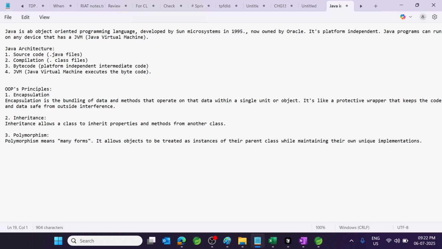So I'm repeating polymorphism: it allows objects to be treated as instances of their parent class while maintaining their own unique implementations.